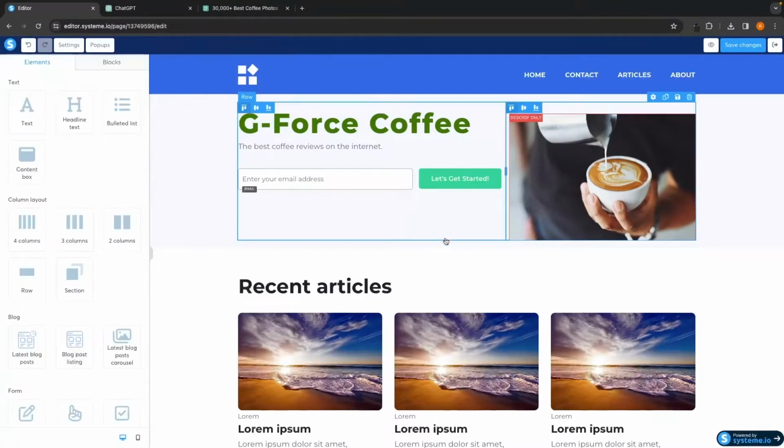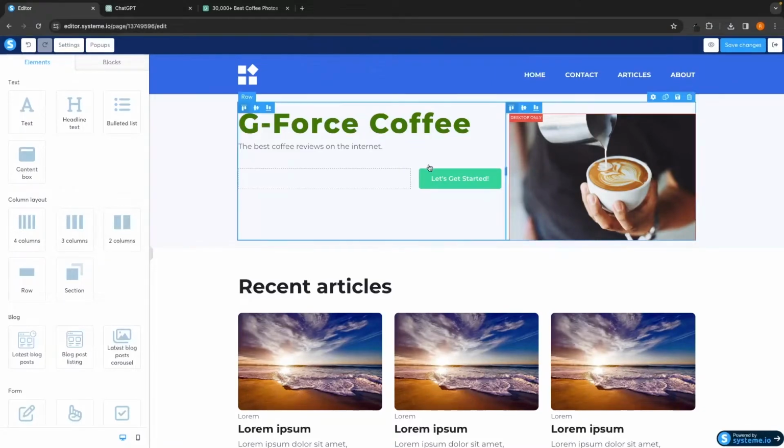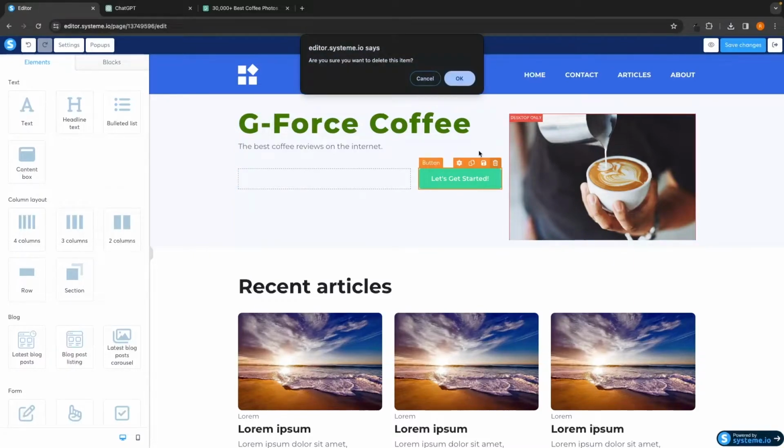If you see anything on your website that you want to delete, for example, this form input, all you have to do is hover over the element that you would like to delete and click on this trash can icon. We can then delete this, and I'm going to do the same for this button right here.